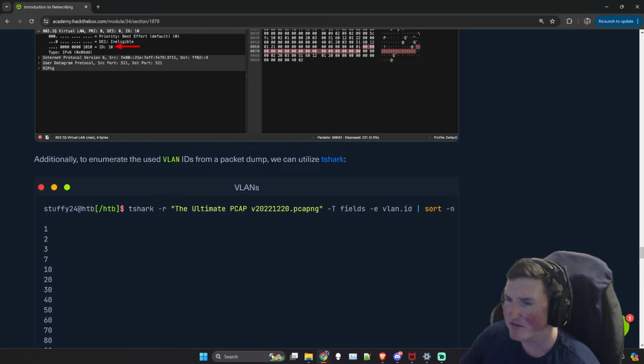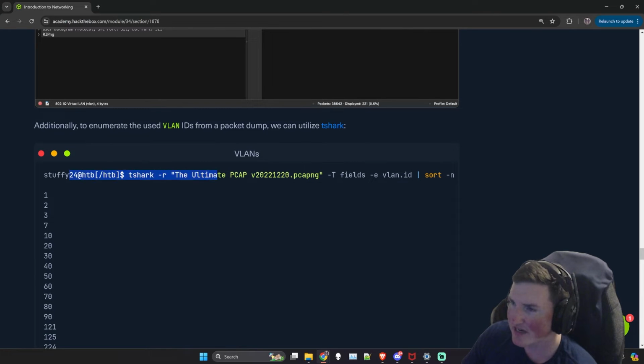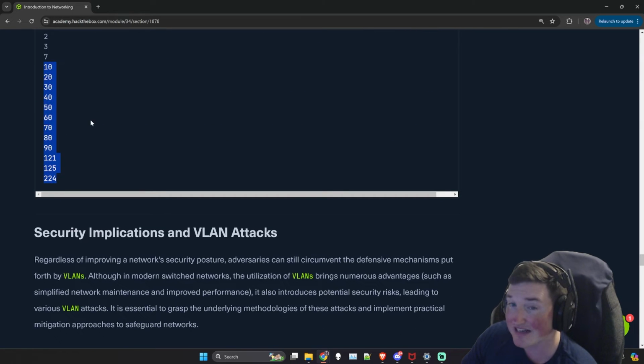Okay, so now, additionally, to enumerate the used VLAN IDs from a packet dump, we can utilize TShark. So all they're doing here is they're saying tshark, they named it ultimate.pcap, the fields, vlan.id, and sort. And you can see they have 1, 2, 3, 7, 10, 20, 30, 40, 50, 60, 70, and so on. There are your VLAN IDs that they actually used.